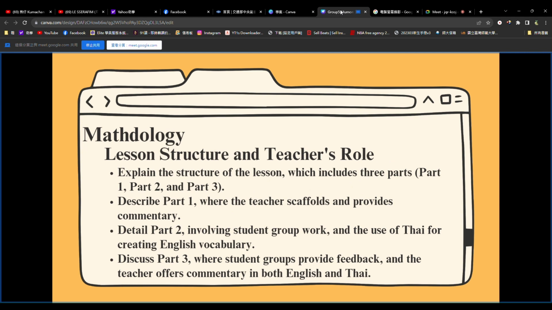And it also has three parts of the lesson. Part 1, teacher's scaffolding and commentary. The teacher prompts students to verbalize English vocabulary for the names of different dwellings. And part 2, involving students' group work and the use of Thai for creating English vocabulary. We discuss part 3, where student groups provide feedback and the teacher offers commentary in both English and Thai. Next page.